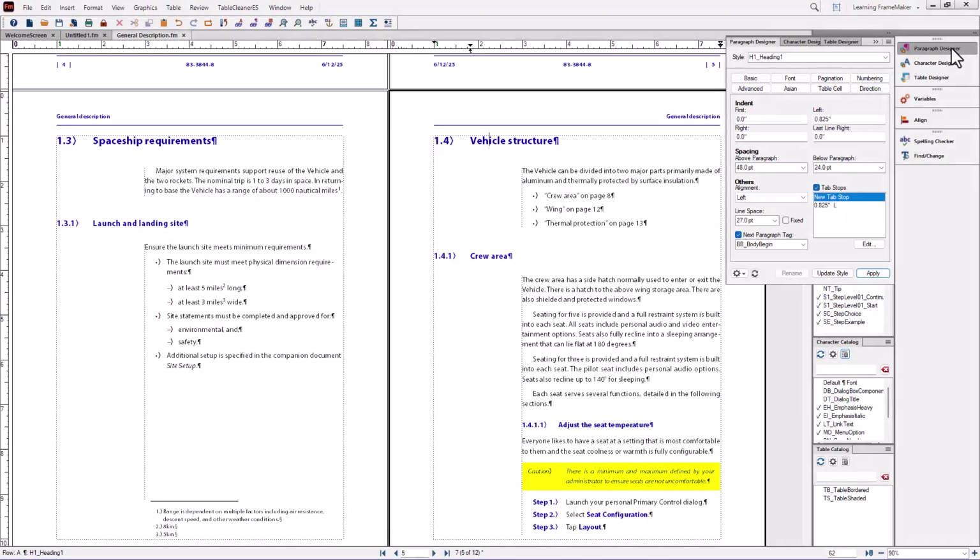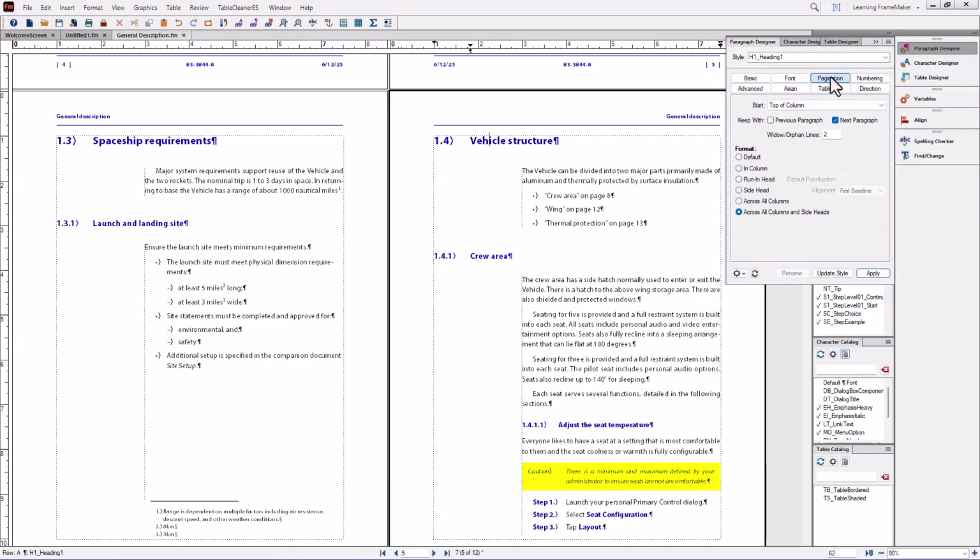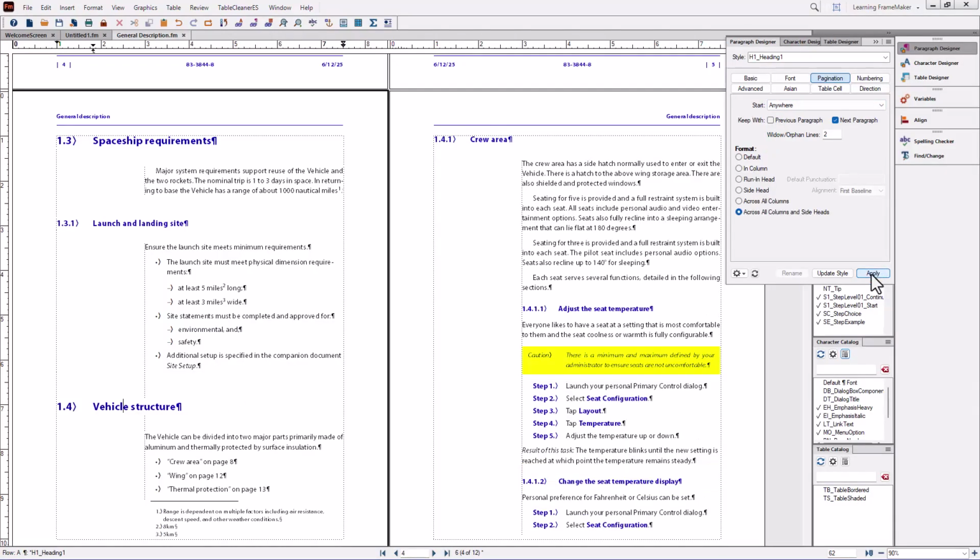But if I open up the paragraph designer, I've got 8 different formatting categories. I'm going to click on the pagination category and take a look. Sure enough, 1.4, which is using H1 heading 1, has been told to start at the top of a column. If I think, no, that one shouldn't start at the top, it should be down here, it's told to start anywhere. And if I click apply, it's going to move down so that it appears after that other text.